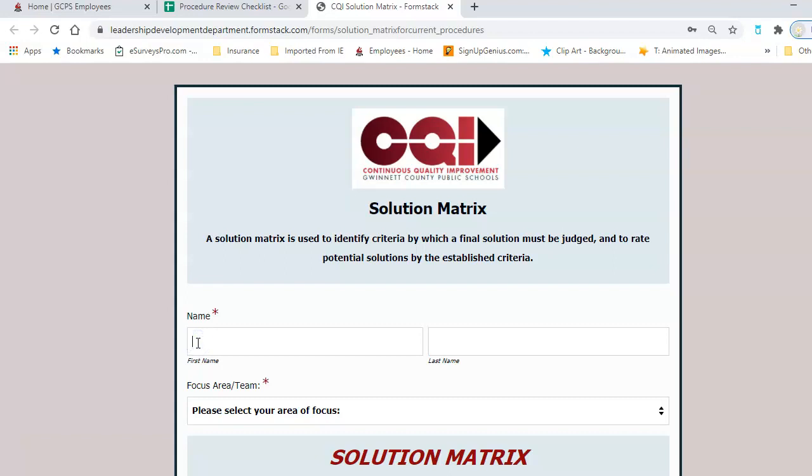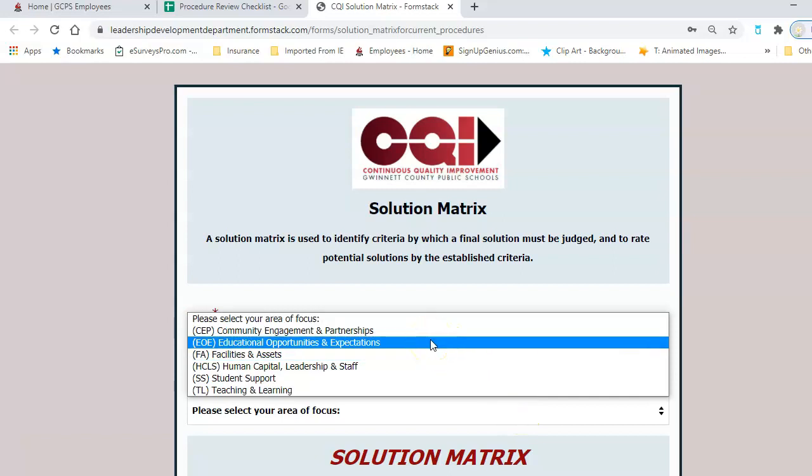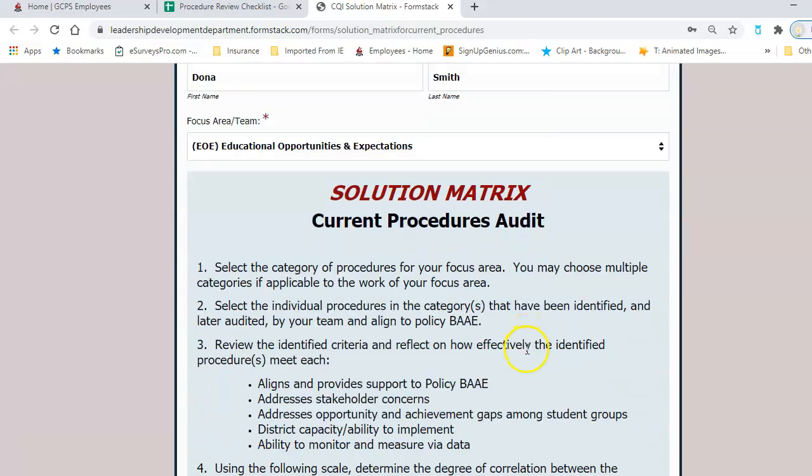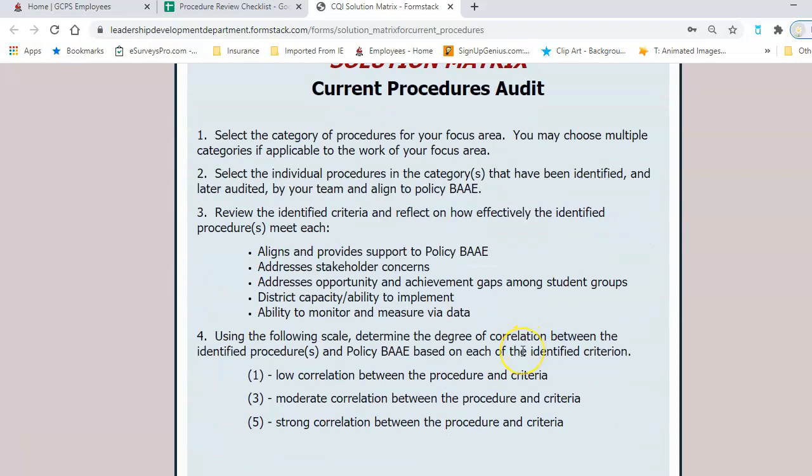The first thing you're going to do is just type in your name. All right, so Donna Smith. You always capitalize the first letter. And then we go down and we pick our focus area. You guys are the highly respected and well-esteemed Educational Opportunities Group. Then we go into the directions here. I want to take you into number 3.